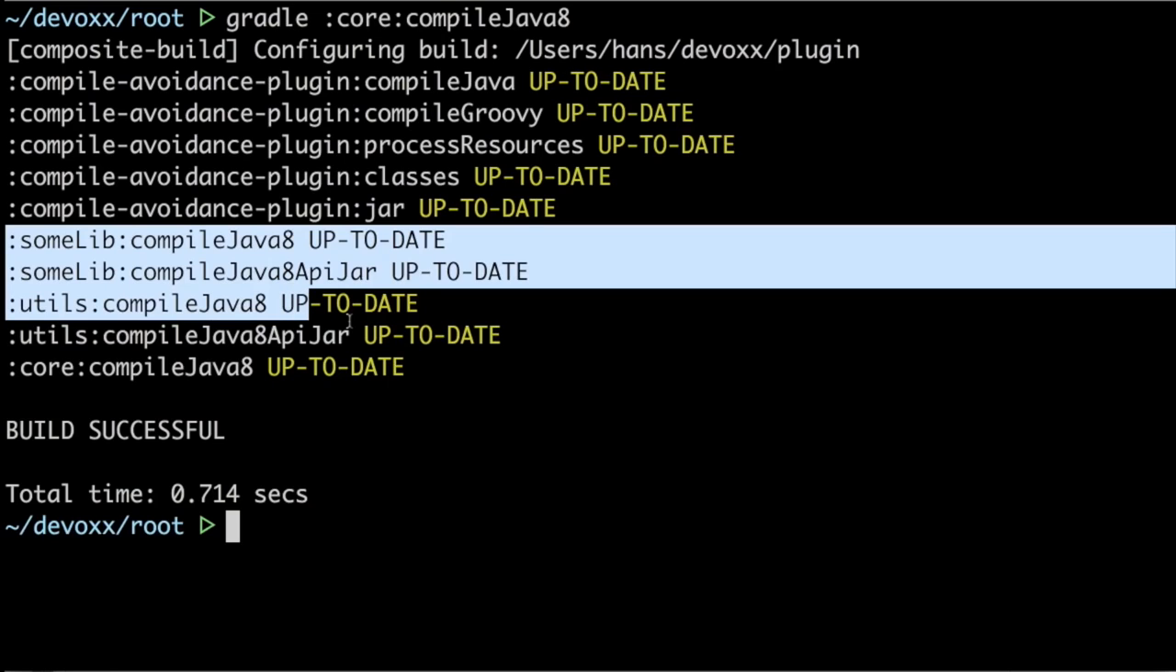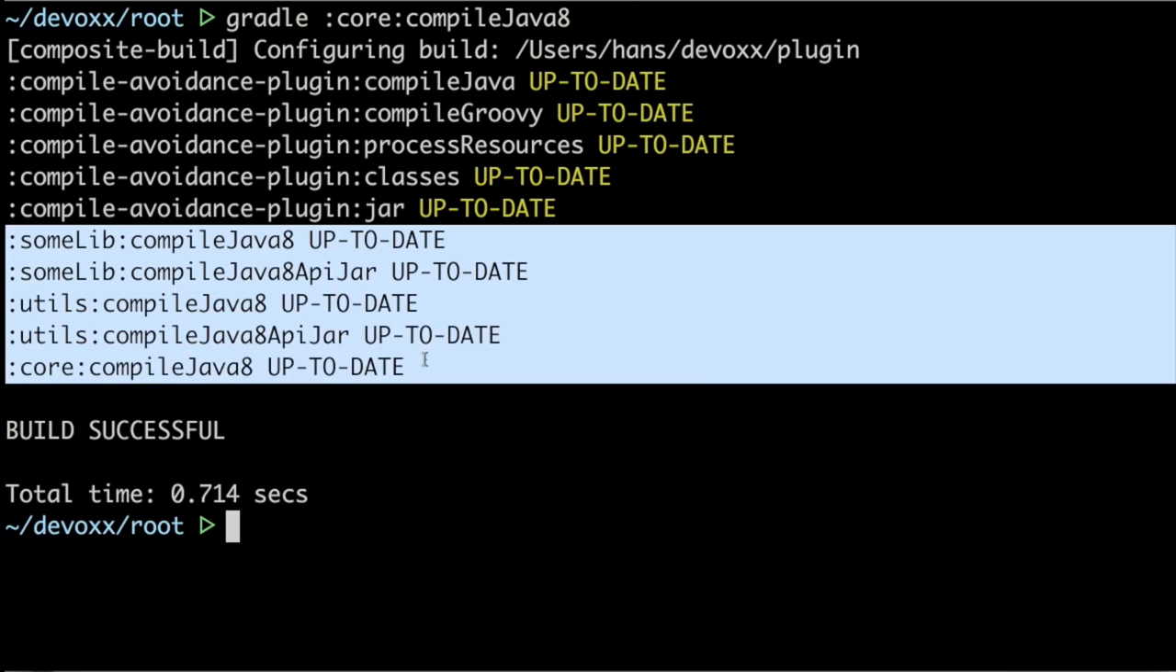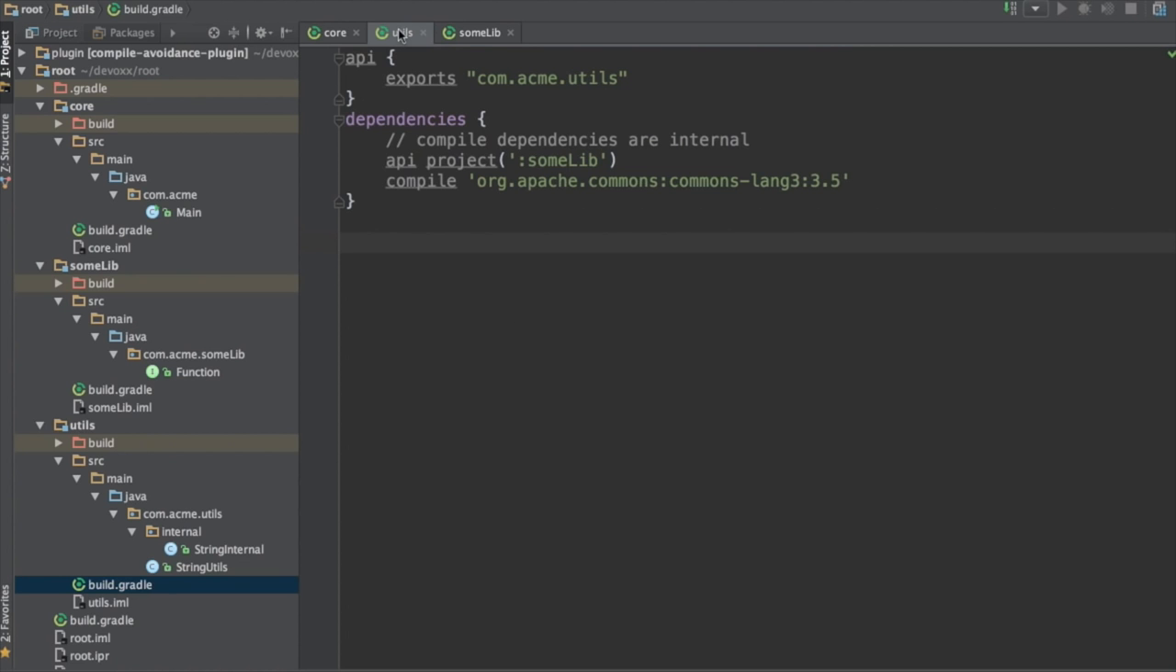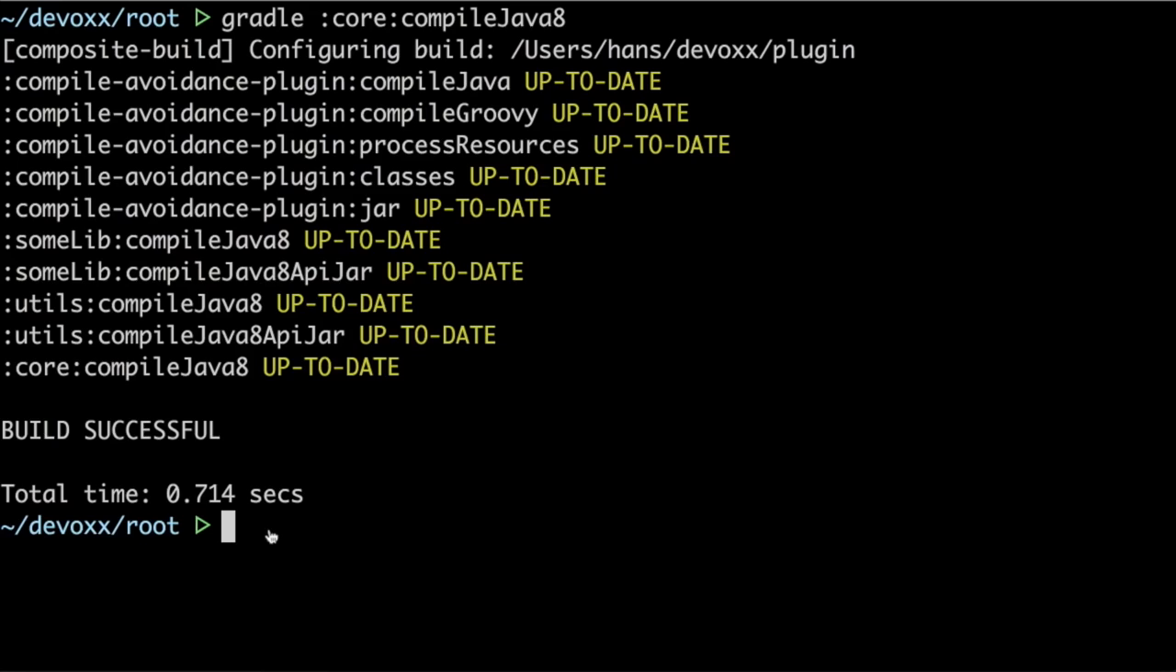So I just built core compile Java 8. Everything was up to date, right? What I do now is I change the dependency of utils, commons-lang, to a different version. And I rerun the build, and you see utils needs to be recompiled, but core is up to date. It's not leaking, right? It doesn't trigger a recompile of core. OK, that's good.